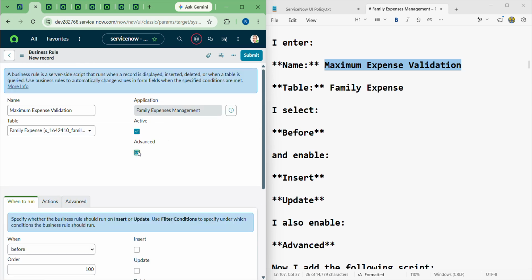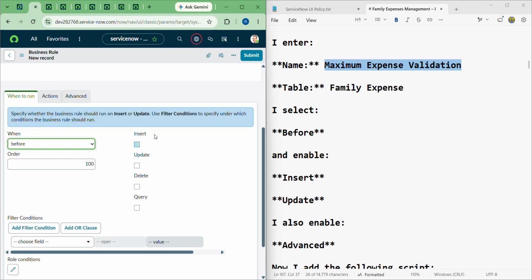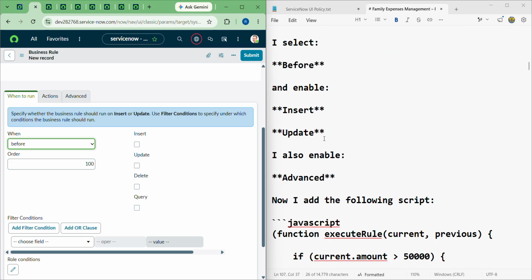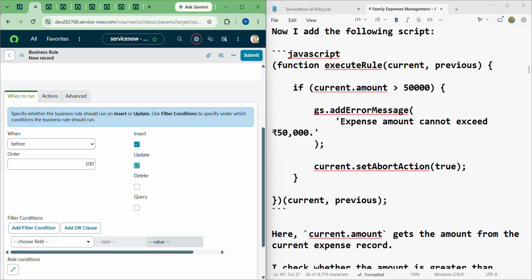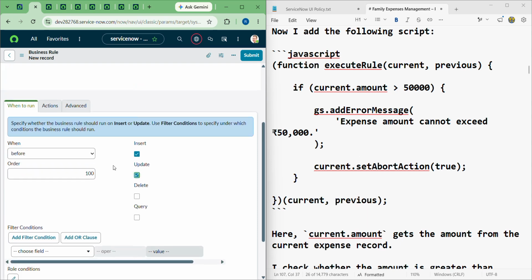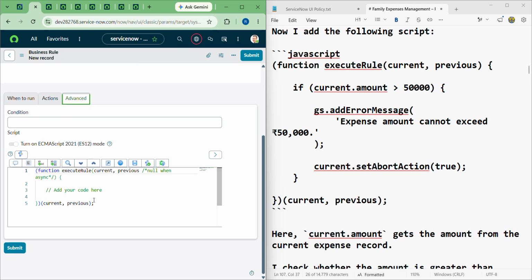So I just selected Advanced. Here we can see when to run: before, after, async, display. I select before. We can see here four options: insert, update, delete, query. So I select insert and update. So here this is a business rule in ServiceNow. So we can go to the Advanced field. We can write some script here.